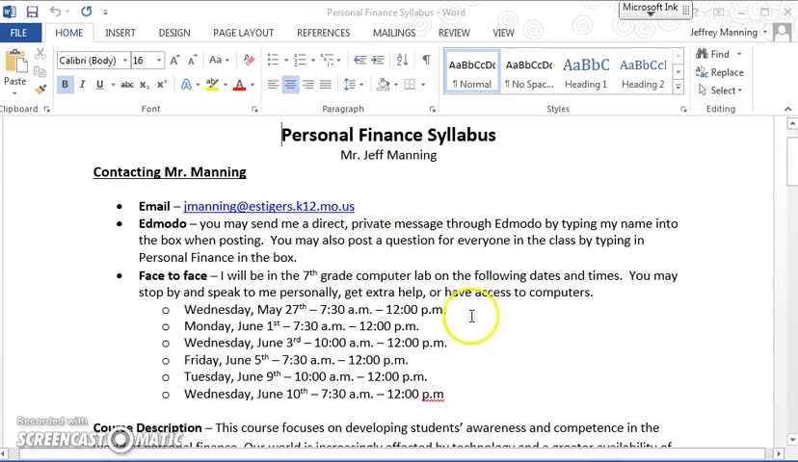Right at the very top of the syllabus, and this is the copy of the syllabus you should have access to, I have listed some ways to get a hold of me. This is going to be really important. I don't know if taking an online class is new to you or not. I'm guessing that's probably new to most of you. But one of the really important things when you take an online class is being able to communicate with the teacher. So I've listed 3 different ways that you can contact me.